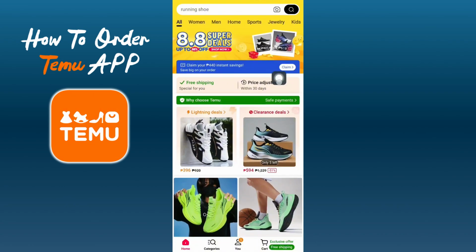You can use the search bar on the top to look for something specific. You can also tap the camera icon on the right to take a photo of what you need. And below it, you can use the easy access category to search for what you need.